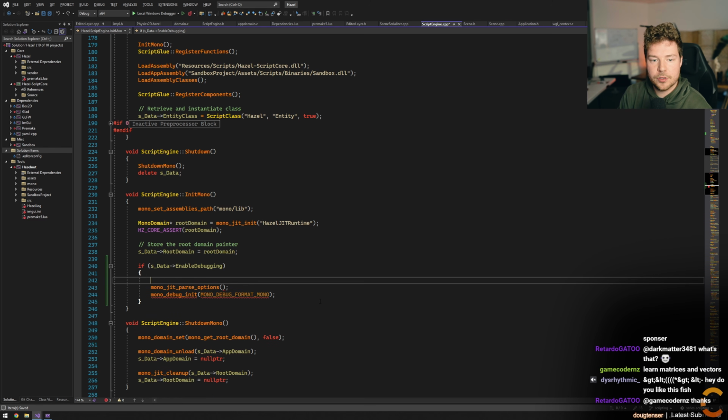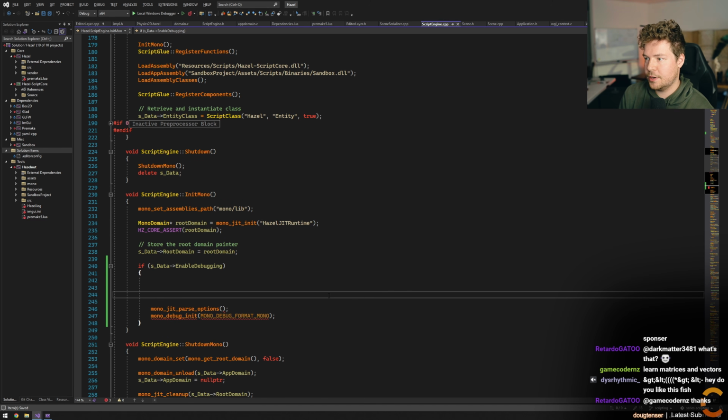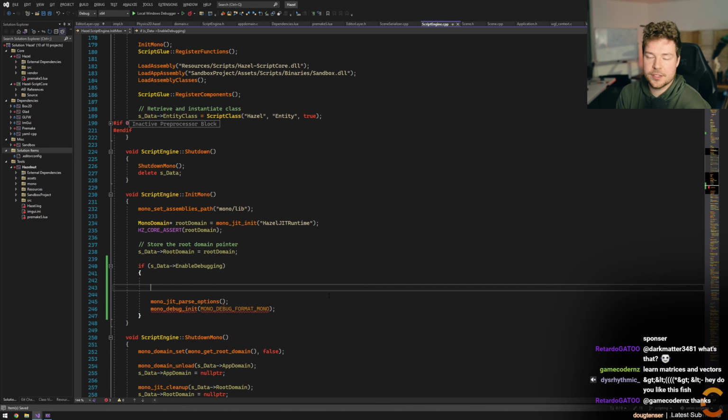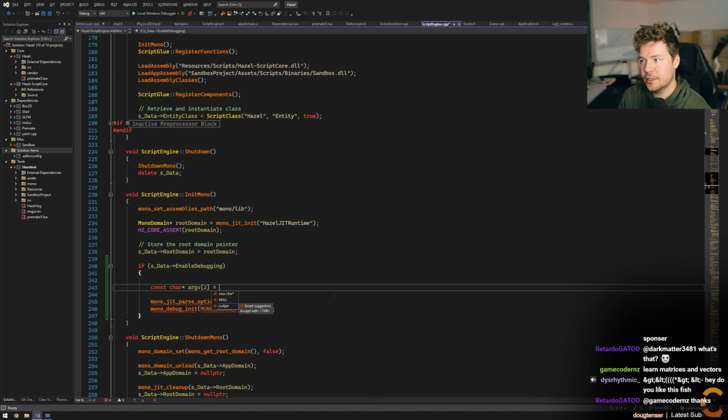And then for the options that we're going to provide, these are basically like command line options, and we're going to set them up this way. So let's see, what does this want? This wants argc, argv. It's literally command line arguments that we would pass in. So let's just set them up here. We'll say const char argv. I guess we'll have 2 arguments here.